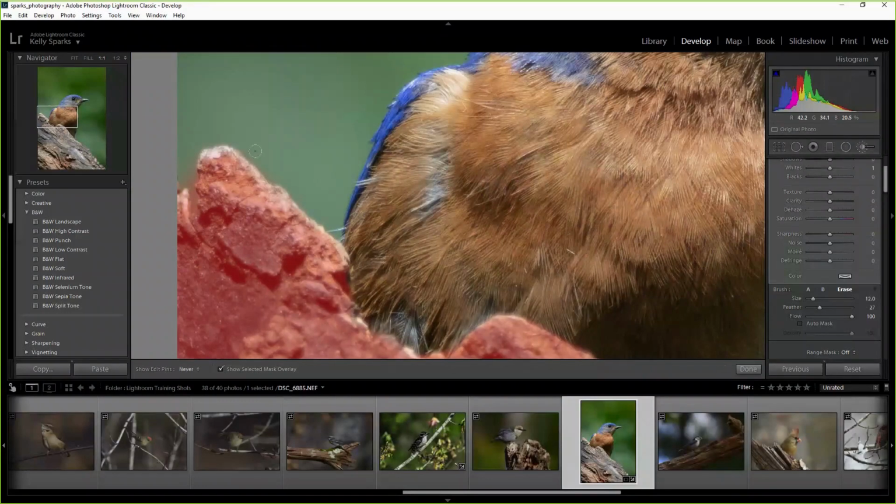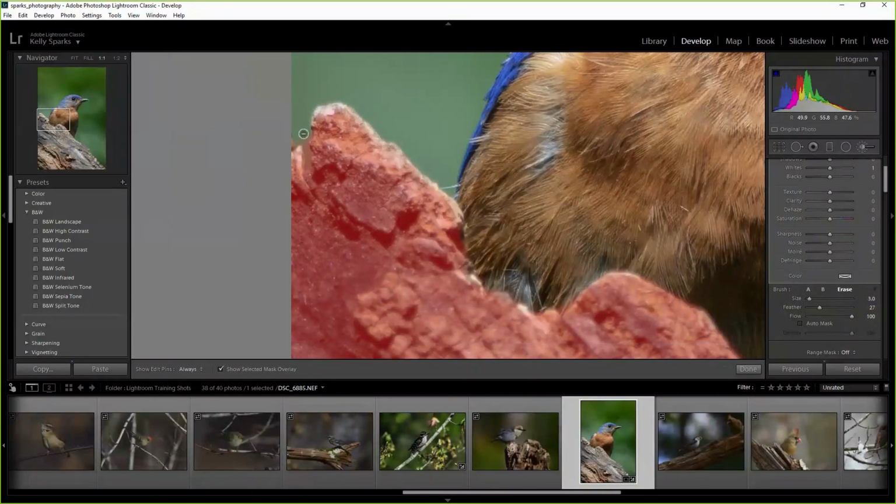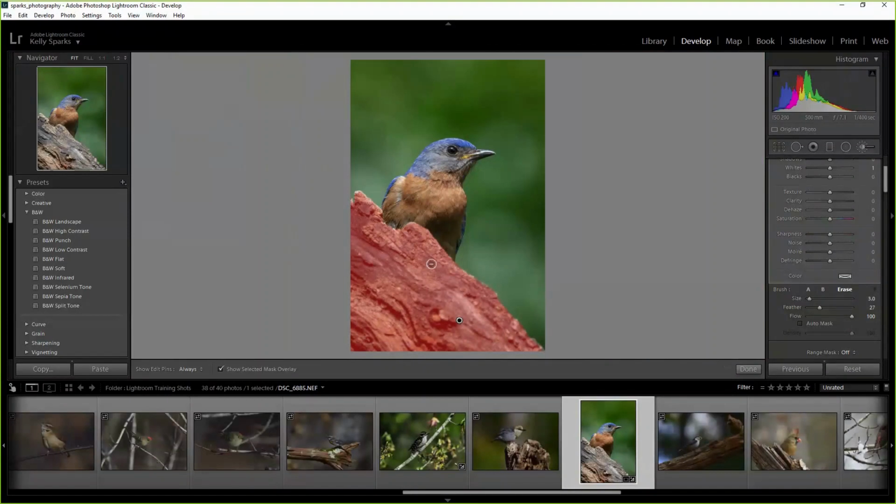It's not the end of the world. If we're a little off, we can always come back and clean it up. You can go really small here if you want and clean this little spot up. Okay, that's pretty good. We've got a decent selection now on this particular perch. It's not perfect, but it's enough for me to show you what to do.